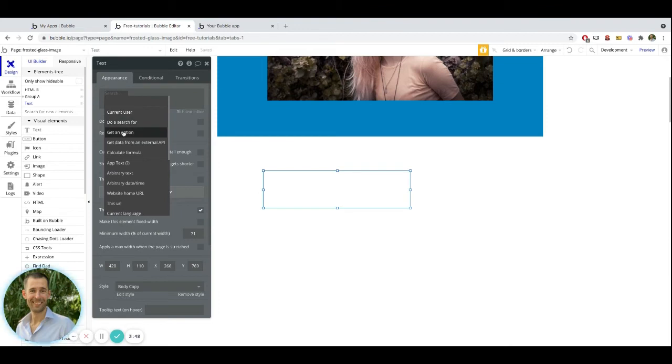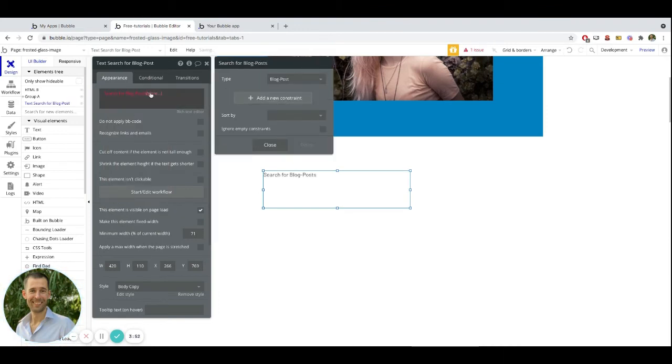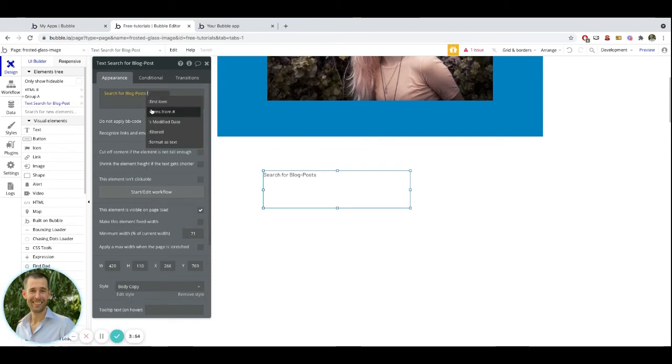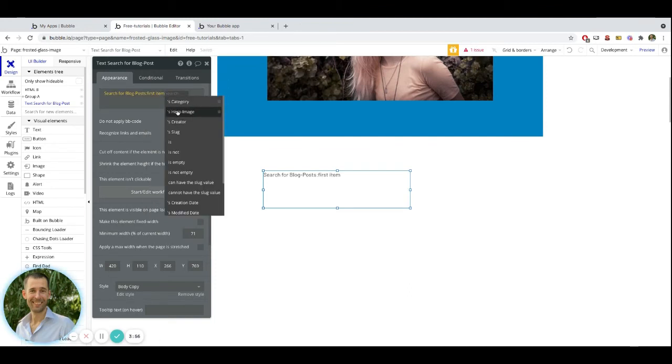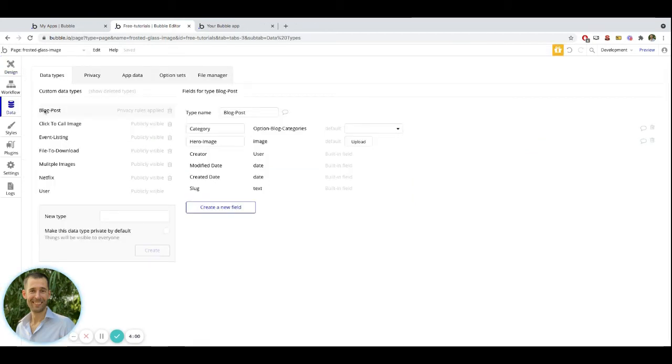So insert dynamic data, and I'm just going to say do a search for, and I've got blog post, and on the blog post there is a data field of hero image, which is set to type image. So inside of your Bubble database, you can see here's blog post. Your Bubble database won't look like this, but if you are creating your own custom data types and adding fields, you can add a field and make it of type image.